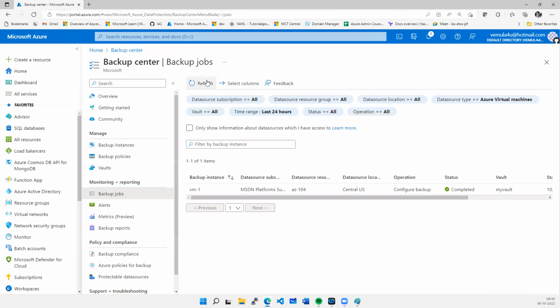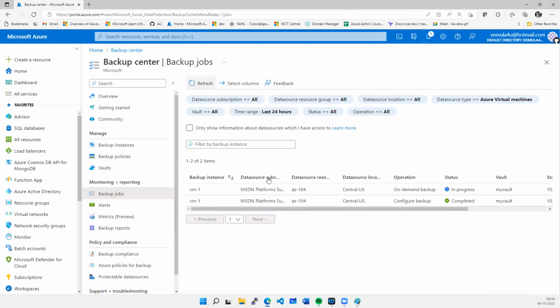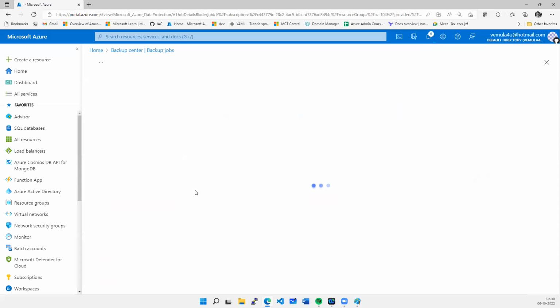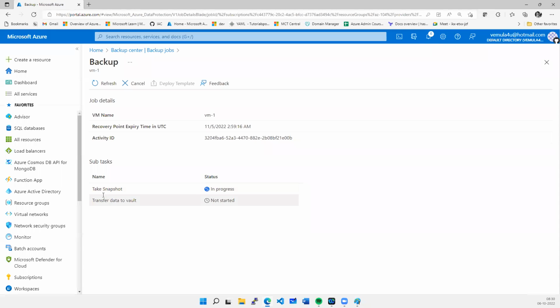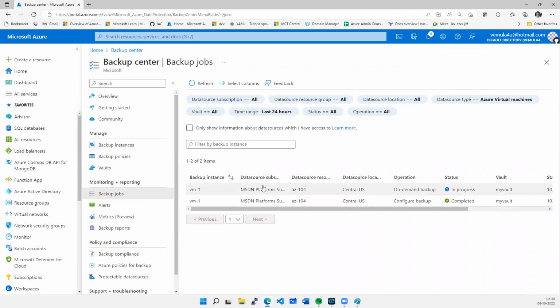So we should see some alerts here also, right? So this is this VM1 on-demand backup, which is in progress. If you go to this instance itself, it is taking a snapshot backup. After this is done, it transfers the data to the vault. So it may take some 10 to 15 minutes for this backup to complete. We leave this backup to go on.